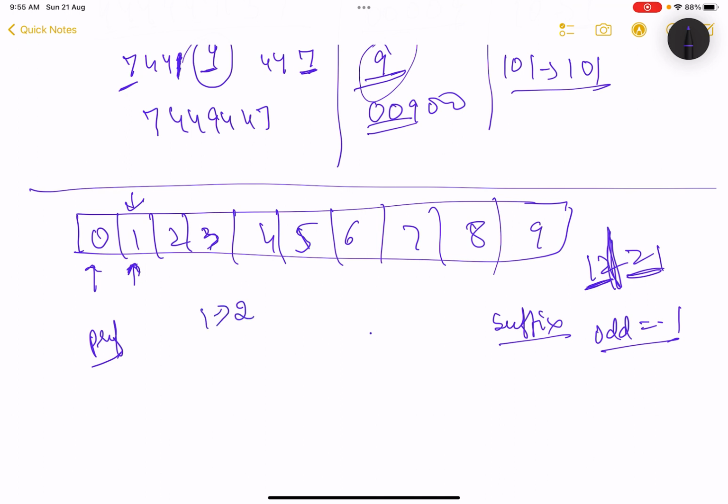So what you do, that means you can add the 2 ones in your final answer. And how many occurrences of 1 can you add in your prefix? Just 1. And in suffix, just 1.